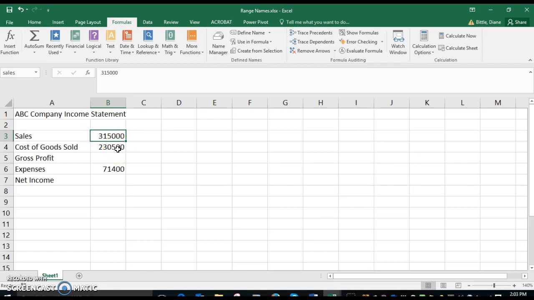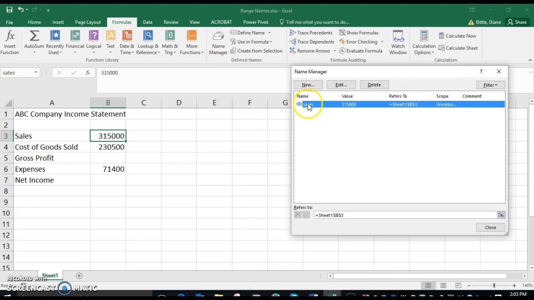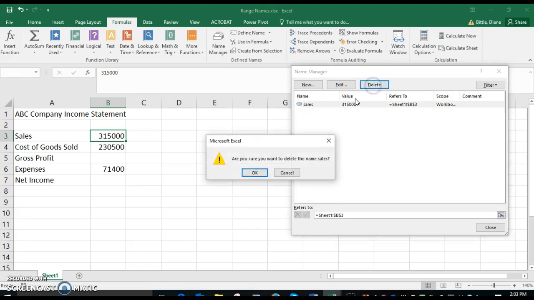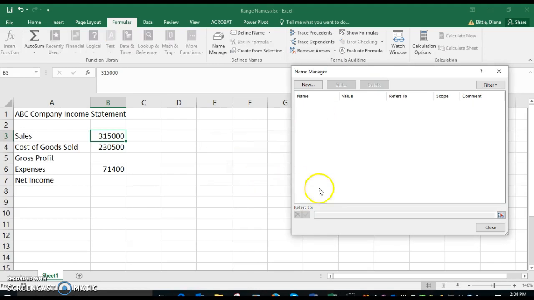It's easier to create range names from a selection. In order to do that, you go to your Formulas ribbon, and I'm first going to click on the Name Manager. I want to remove this range name sales that I just created. So I select it and press delete. I can close my Name Manager.